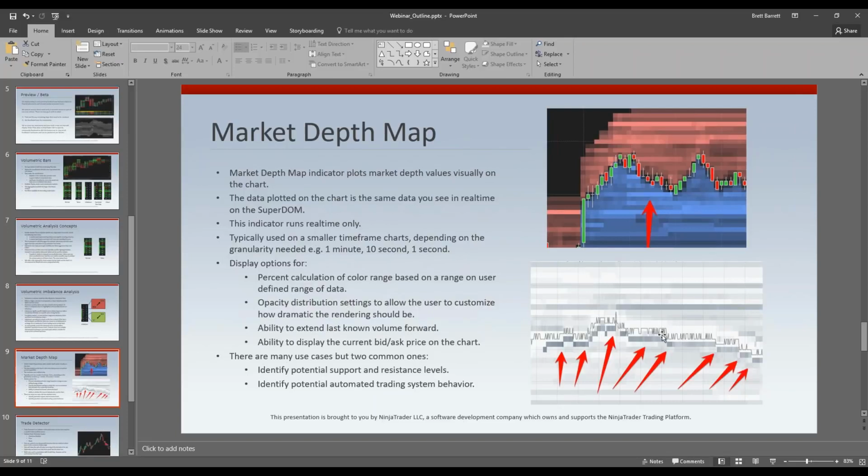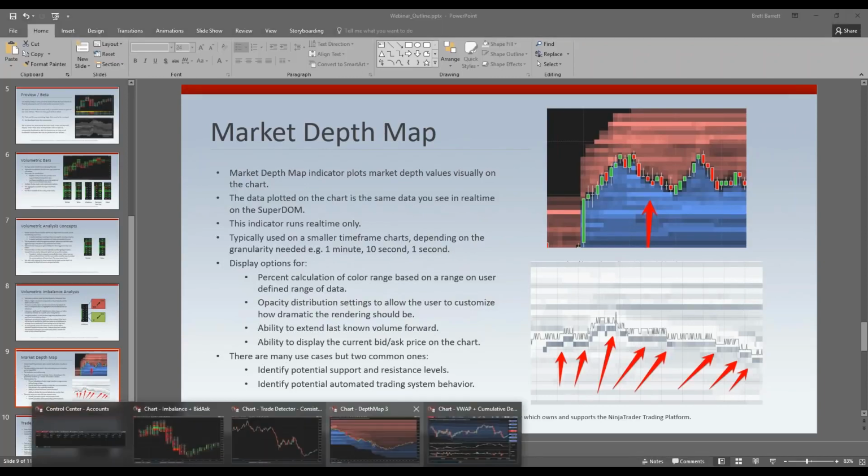That could be a way of seeing an automated trading system, and something you might want to know is there if that's important to your trading style. So the market depth map, again, is just historical plotted data of where the market depth was. So let's pull up the NinjaTrader samples.